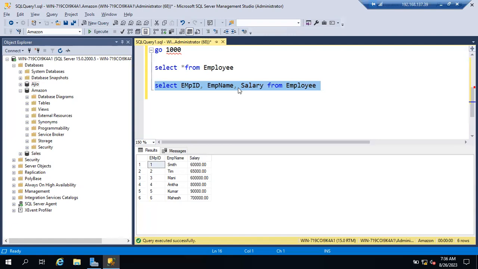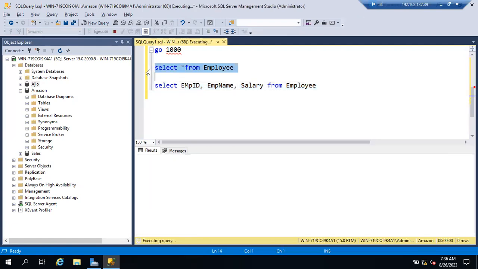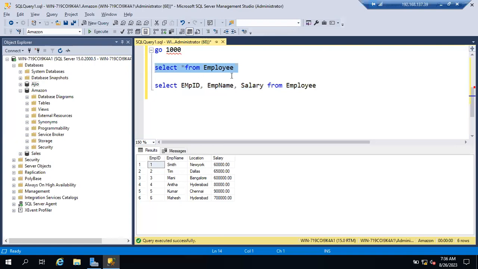Now I want to filter the records, guys. To filter the columns, you just have to mention the column names in the select statement. To filter the records, you have to use an extra condition called where. The where condition you have to use. So how to use that one? Select star from table name. I want to pull all the employees from Hyderabad location.